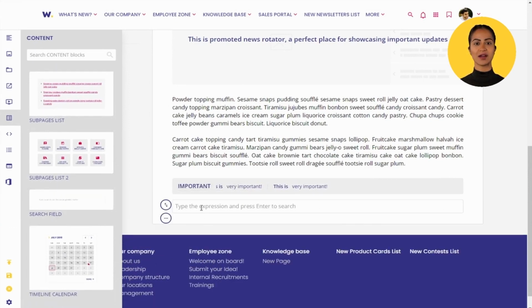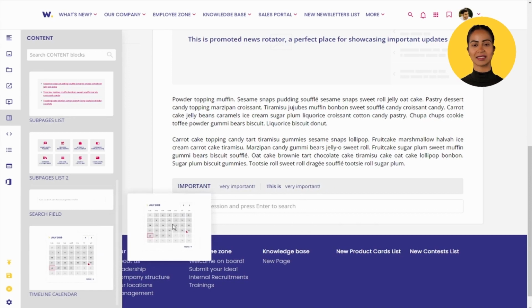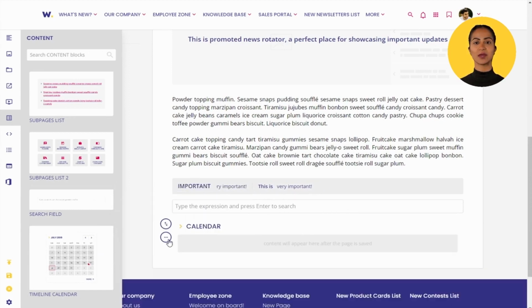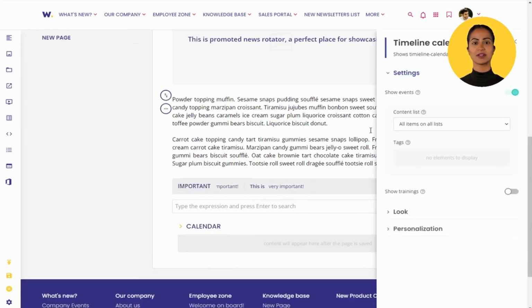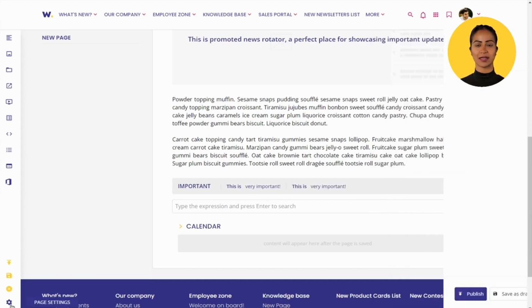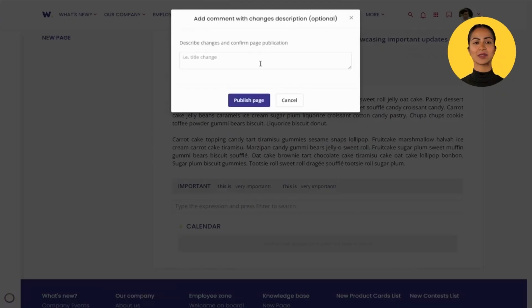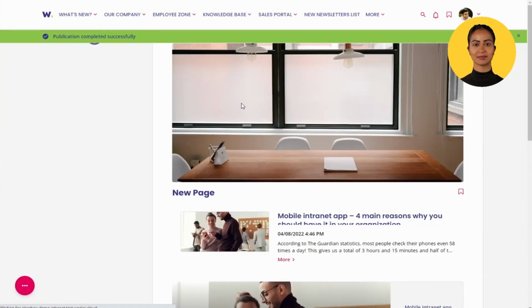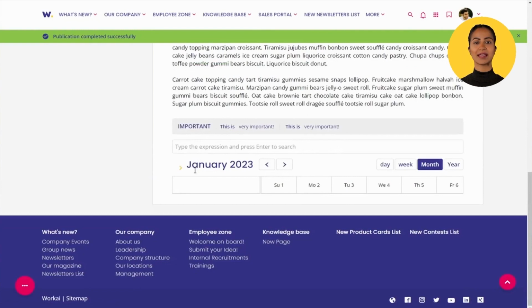Search field blocks are helpful when specific information is needed. Simply type in what you wish to search for and press the Enter key. Timeline calendar is a type of content block that displays the content in a form of a calendar, so you can see exactly when the company events take place. Now you can see how the message bar, search field, and timeline calendar look like after publishing the entry.